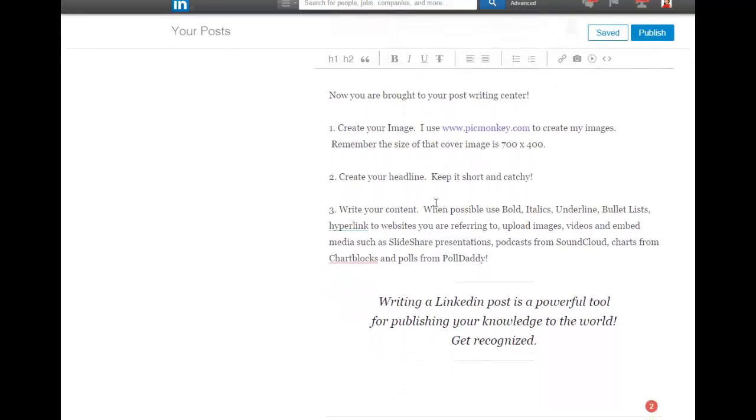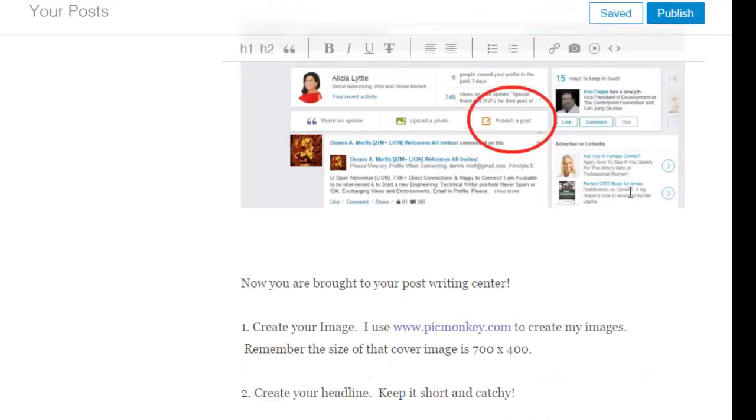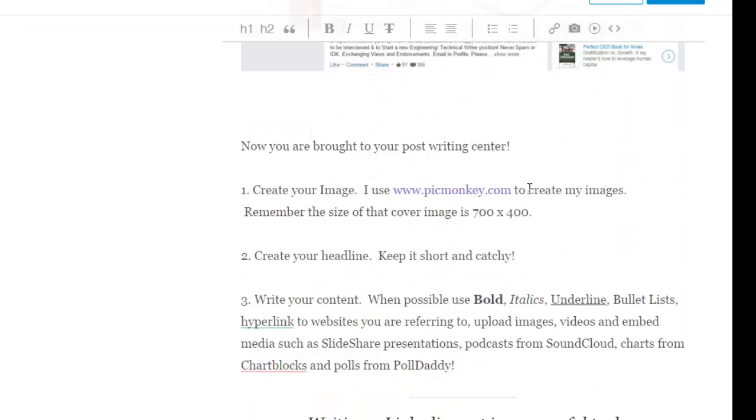And then you can see right here, as I'm describing it, I'm saying when possible, use bold. So I'm going to highlight that and click on bold, highlight this, click on italics, highlight this, click on underline. The more of these you can use in your posts, like bullet points, underline and italics, that kind of stuff, it'll stick out and look a little bit different.